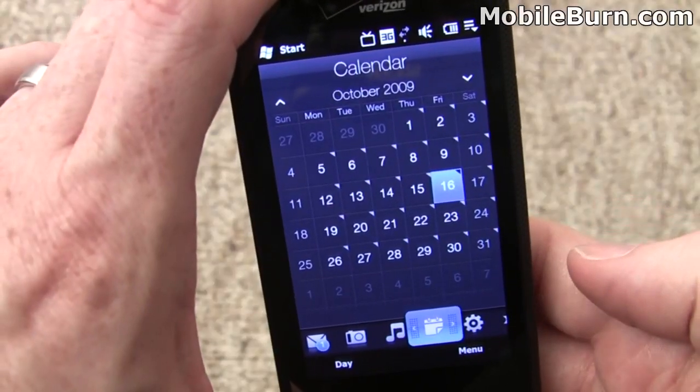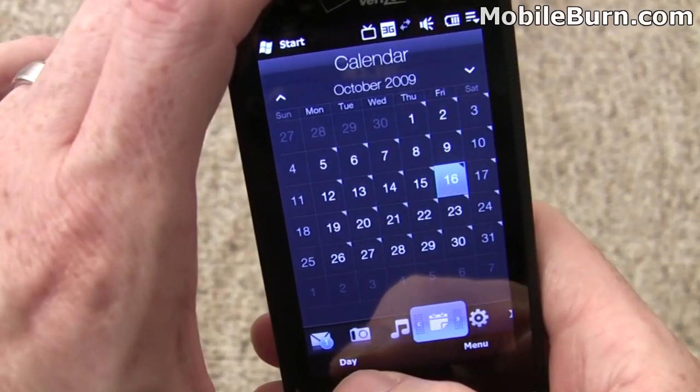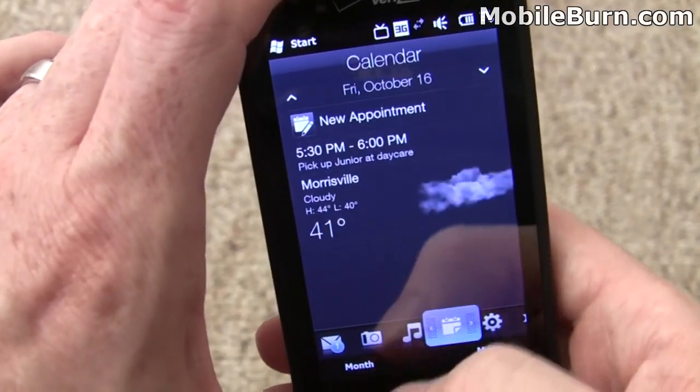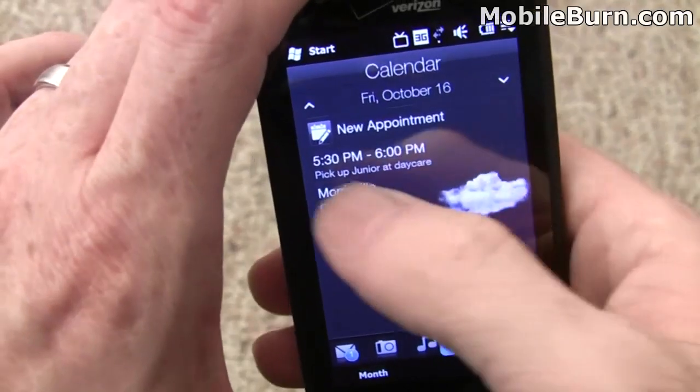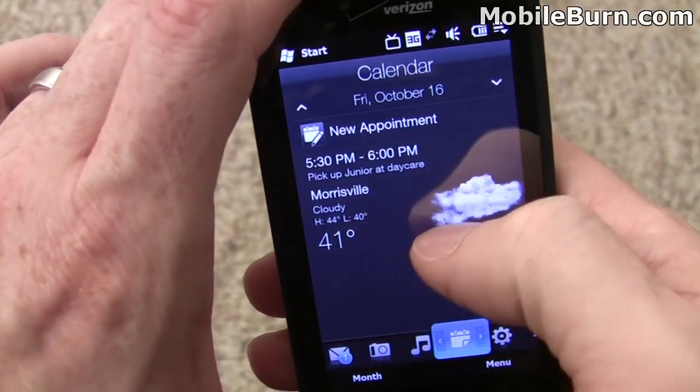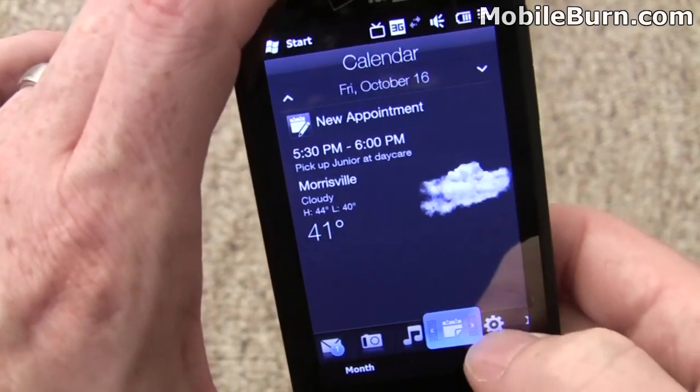This is the calendar pane, relatively new to TouchFlow 3D. We have a month view right here. Click down here to get a day view. You can see there's that same appointment we saw elsewhere on the lock screen, and of course local weather as well.